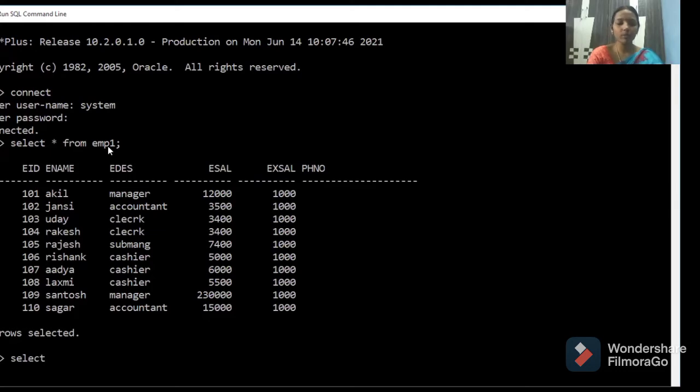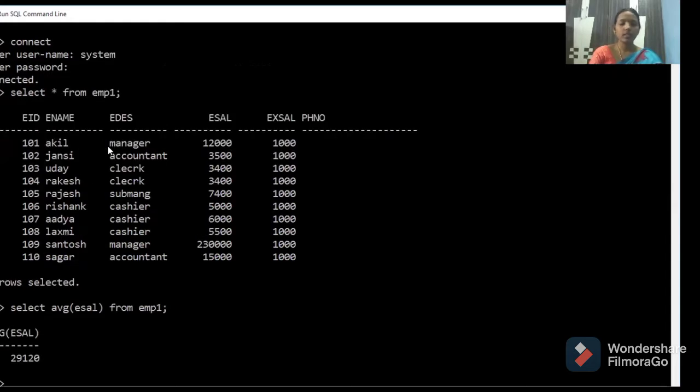Select, what I want to perform, the average function. On which column do you want to perform? Average salary. From which table? Employee 1 table. So what are you getting here? Average salary of all these employees. Yes or no? So it calculates the sum and divides it by 10 so that you are getting the average. So what you are getting here? AVG(SAL) you are getting. For example, I want to give a name to this temporary column, so you can write like this.